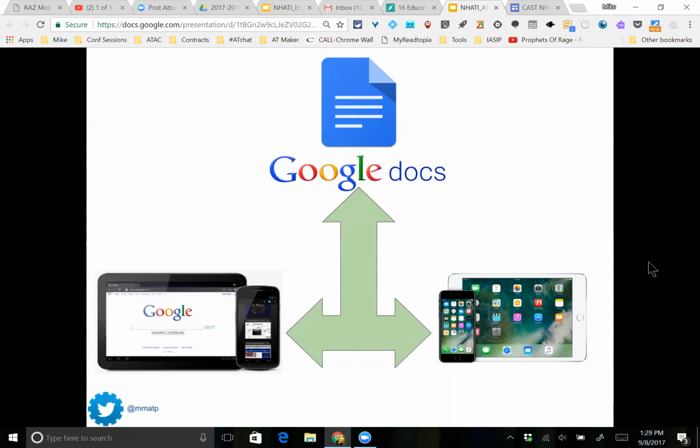If you are in an Office 365 district, which is using Microsoft Office, there are apps for those tools as well. You can get a Word app that will allow you to use your mobile device and then sync your information up with your account. So we're seeing a lot more of this where our writing spaces are networked together and will allow us to access them from just about anywhere.